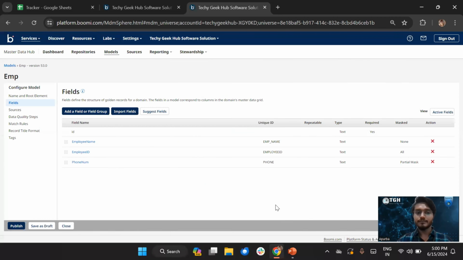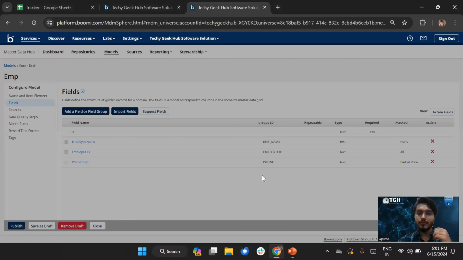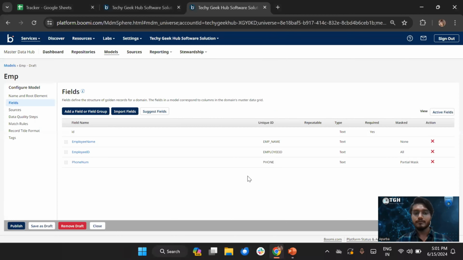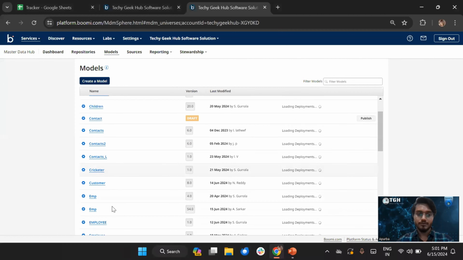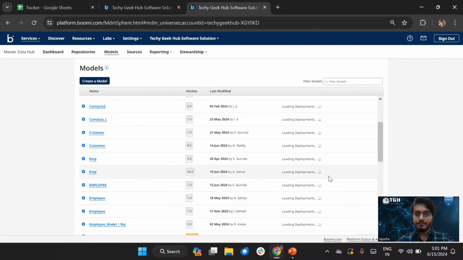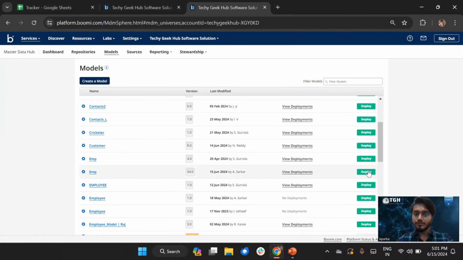I'll save it. From here also you can see the masked field is there. I have selected the employee ID as All. That means the entire employee ID will be masked, and for phone number, it is Partial Mask. So I will publish the model now. Close. I need to deploy it to my repository.